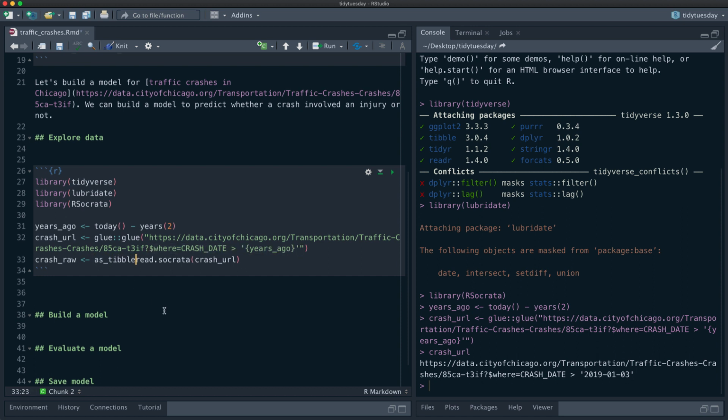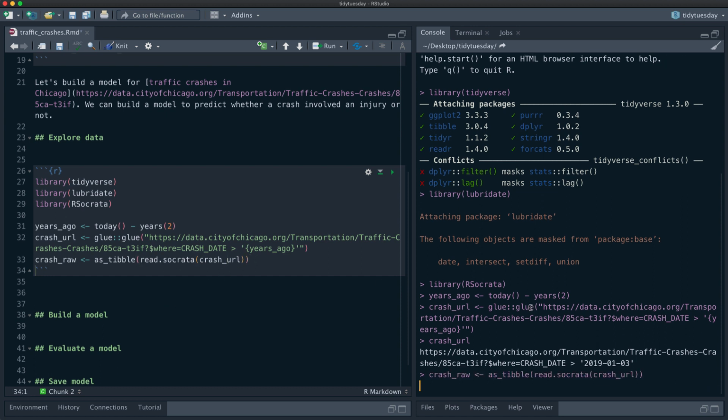So I'll wrap it in as_tibble so this is a tibble, and this will be our raw data. So it says, hey, I want all the traffic crashes in Chicago with the data that we have, but I want it with this query parameter because I don't want all the traffic crashes from all time. I just want the last 2 years of data. So this will take a minute as it goes and does this call.